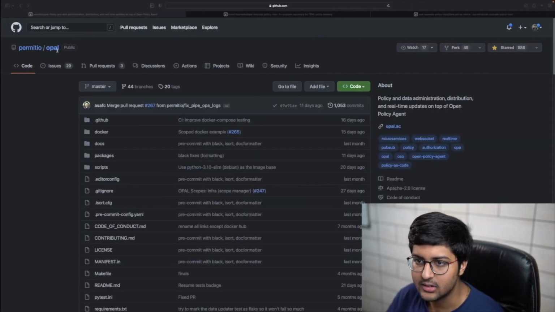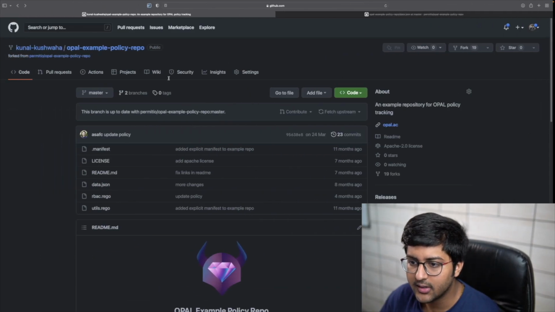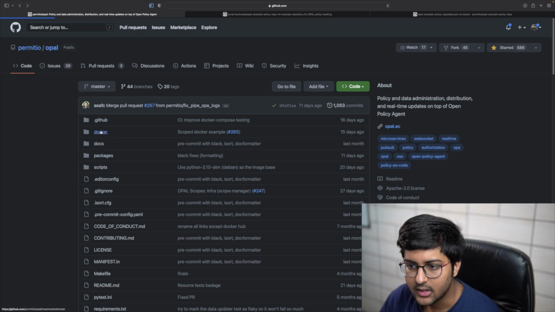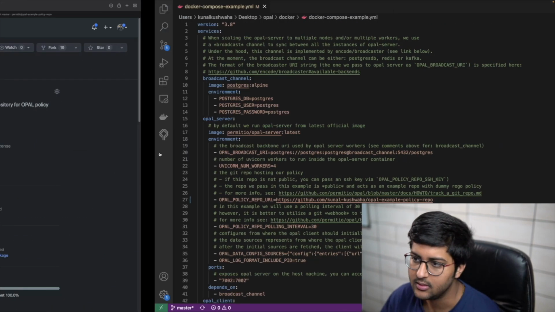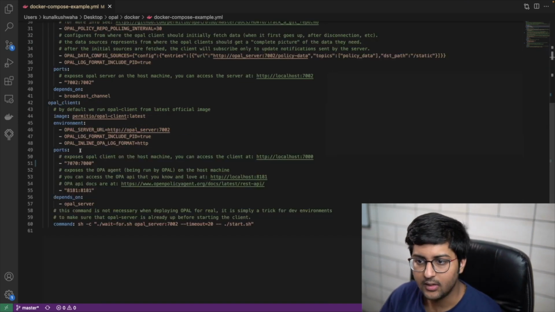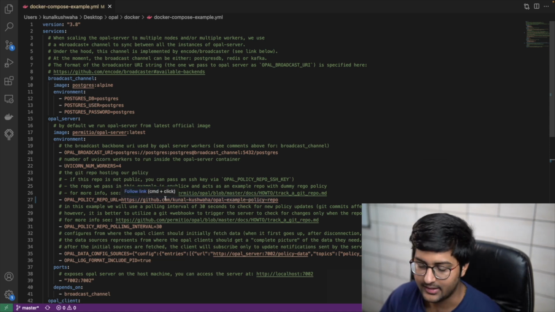You can clone the OPAL repository. While you're at it, do give it a star. If you go into the Docker folder, there's a Docker Compose example folder, and that is this file. A few changes I'd like to make in this file. First of all, for some reason the port 7000 was already occupied, so I changed the localhost port to 7070 for the OPAL client. No problem. And the second thing, I'll tell you in detail later on as well.